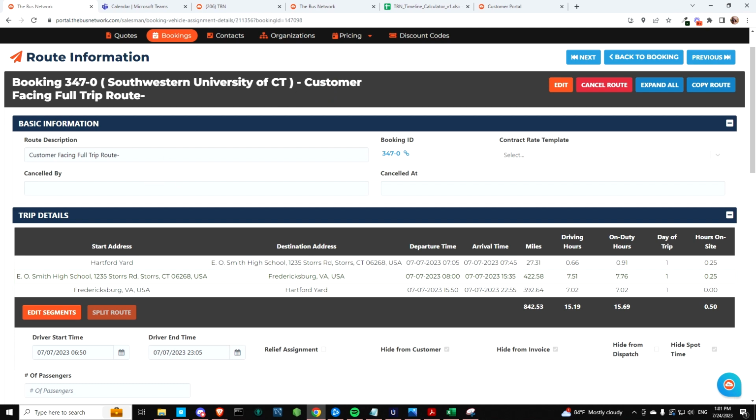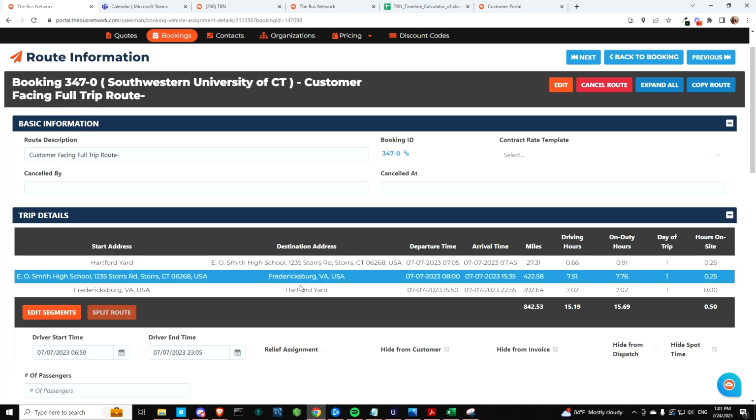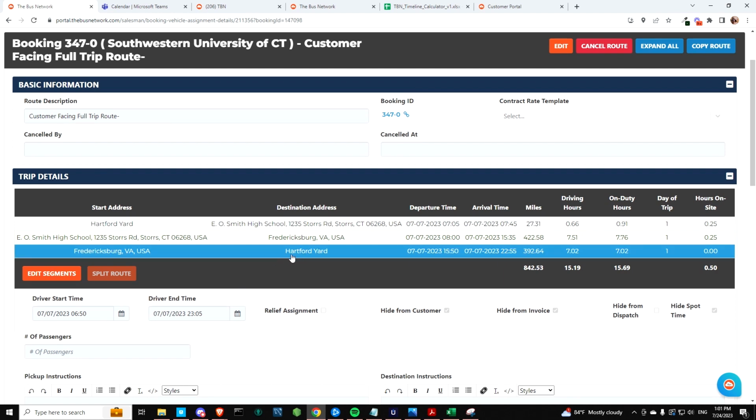So I now have my newly split route, and I'm looking at it right now. This is going from Hartford to the high school to Fredericksburg, and then going back to Hartford, right? So there's a couple of things we need to do right here. One, we don't need this trip to be going back to Hartford.